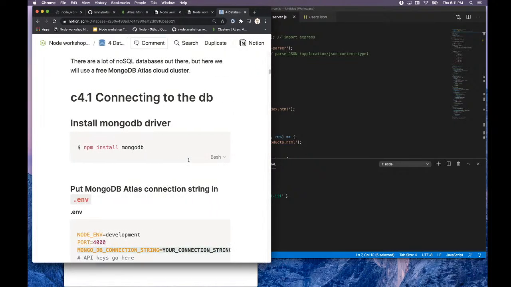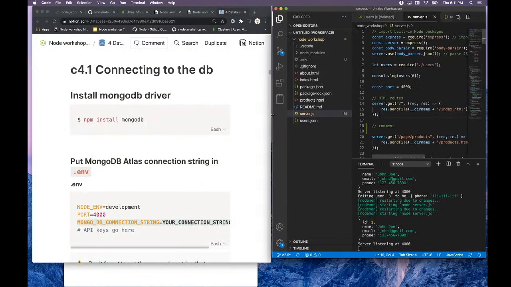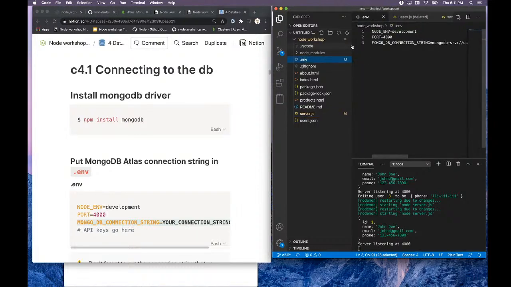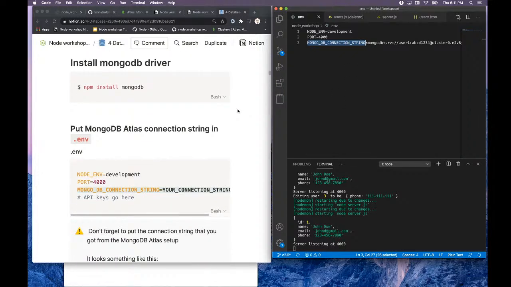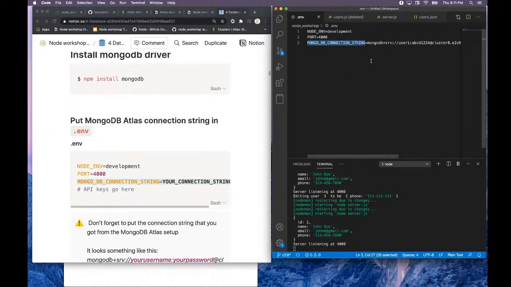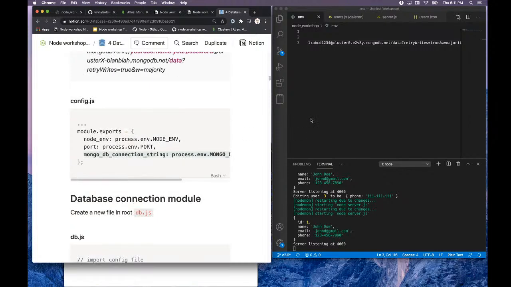So we're gonna add that env file, and make sure you create an env file in your local, and then put your values in there. The most important value is the MongoDB connection string. So put the string that you got when you signed up to MongoDB Atlas. We're gonna need that for the database. So make sure you have that. So yeah, put it there.